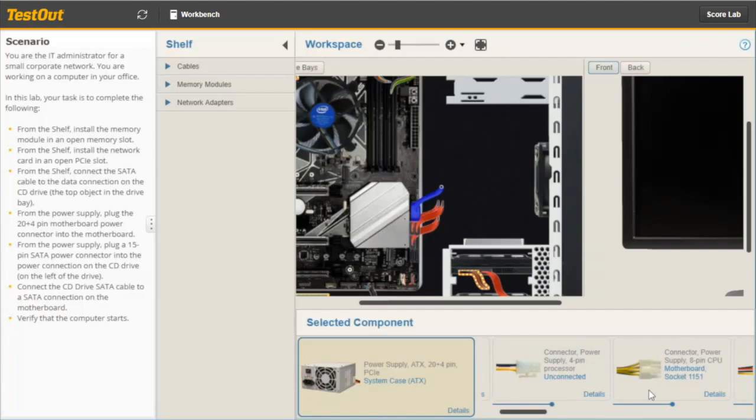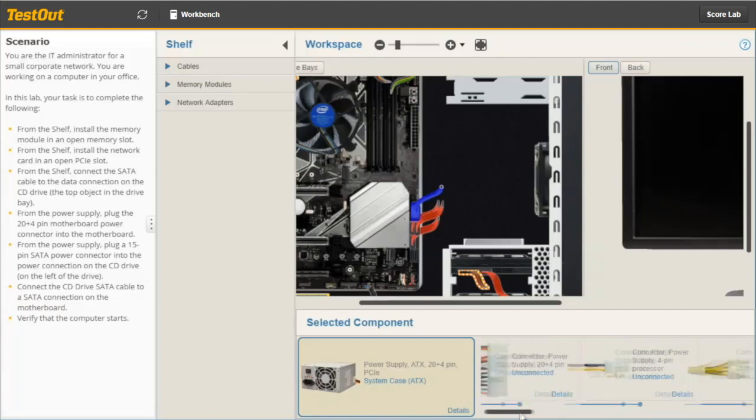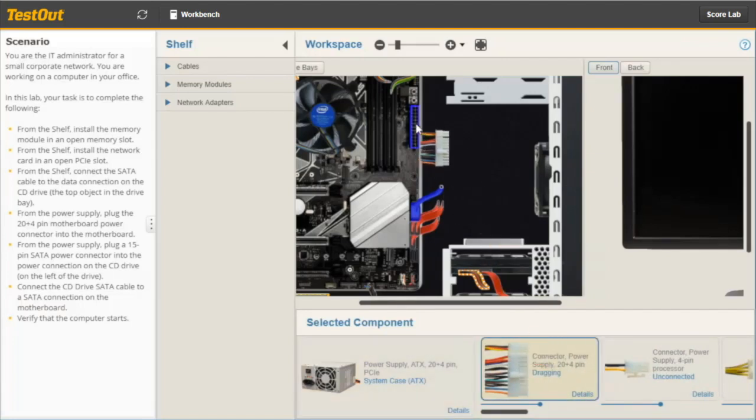Right now, the system won't power on without the main motherboard power connector. So, to connect it to the motherboard, we can click on it and drag it to the appropriate connector. Let it go, and now the connector's status has changed. It's connected to the motherboard as well as the CPU connector.